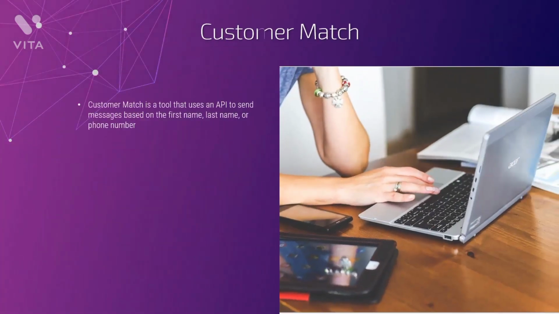Customer Match. Customer Match is a tool that uses an API to send messages based on the first name, last name, or phone number. If it finds a match, a person who is on your list but isn't also on your Facebook Messenger, then it will send a request for them to opt in.